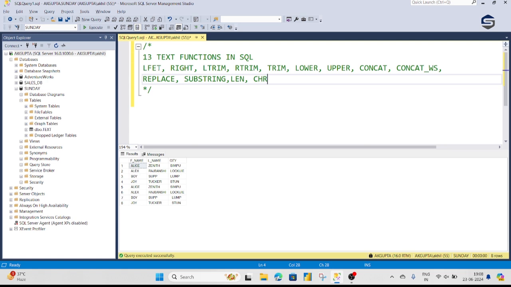LTRIM: L for left, trim for trimming the spaces, if you have spaces available in your text. Same for the RTRIM, right side. Removing spaces from the right side is done using the RTRIM function. And the simple TRIM function will erase the spaces from either side. No matter whether your spaces are on the left side or the right side of a text, they will get removed from either side of the text.